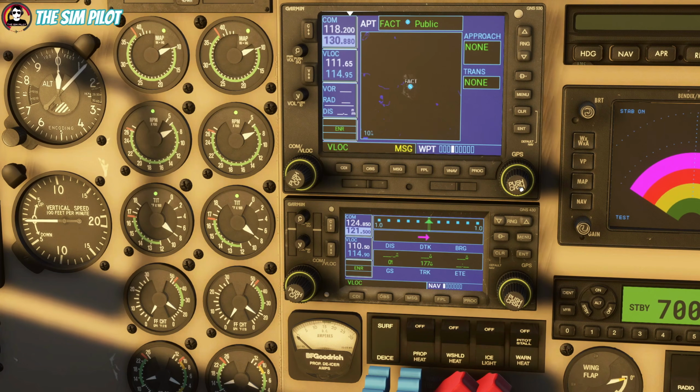Again, approach information. You can, oops, did the wrong thing. Approach information, use the outer knob to scroll and select an approach, and it will display the information about that approach and the transition that's available for this approach. It will display it and draw it on the map. Let's get rid of the cursor.